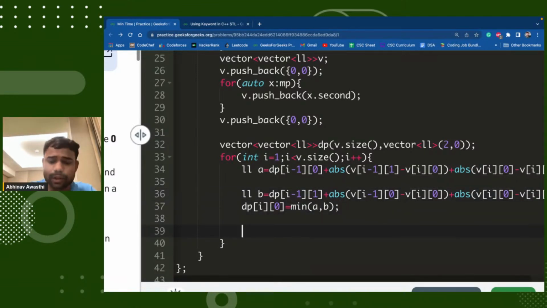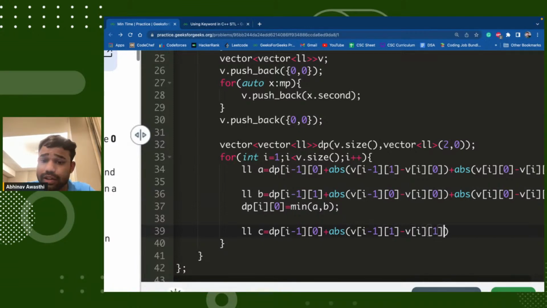Now in the other case, I will have a C. So C will have I minus 1 of 0 here also. Okay, now this time we are having from I minus 1 of 0 but going to right. So here what we are doing, we are having v minus 1 of 1 minus v of 1. Are you getting? So right of previous to right of current, right of previous to right of current, that is what we are doing here.